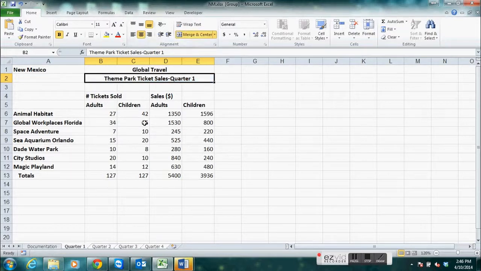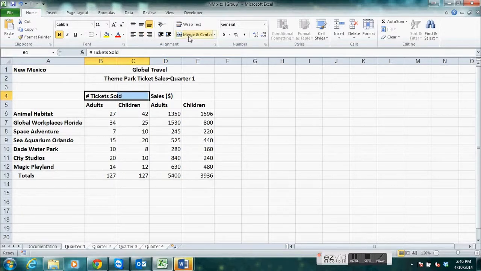B4 through C4, merge and center, D4 through E4, merge and center, and now let's go ahead and center the text in B5 through E5. So B5 through E5, and we're going to center the text.